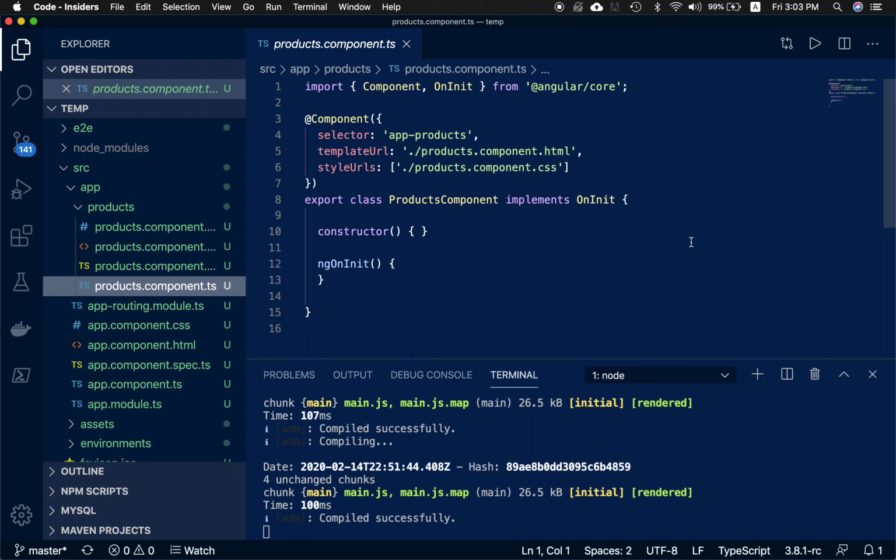Let's now add logic to your products component. The very first thing that we see is that line 1 is importing Component and OnInit from the @angular/core package. The next one we see is using the @Component decorator. Basically, what it does is it will grab the selector, templateUrl, and styleUrls, and put them together, and make that available through the exported class ProductsComponent.